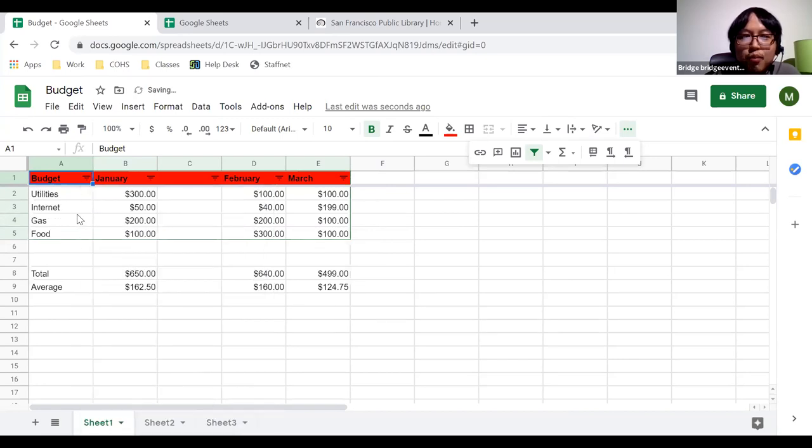So now it's going to sort my data here, and it might be helpful if you have a lot of information and you want to see your information in alphabetical order. So it depends on your needs. But that's pretty much how you would sort your information.